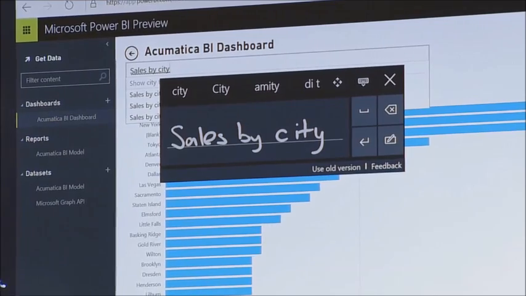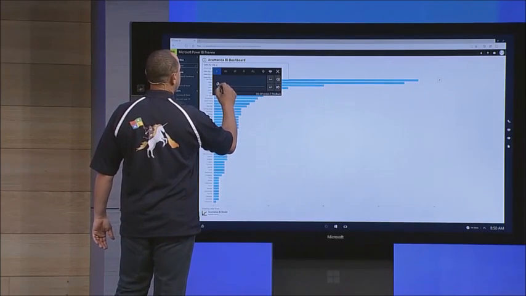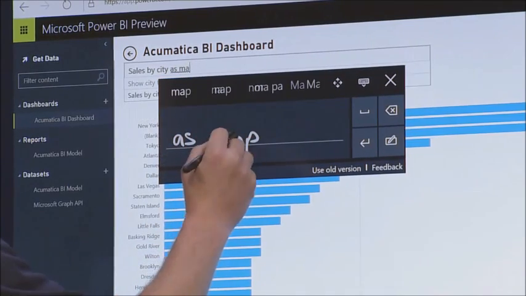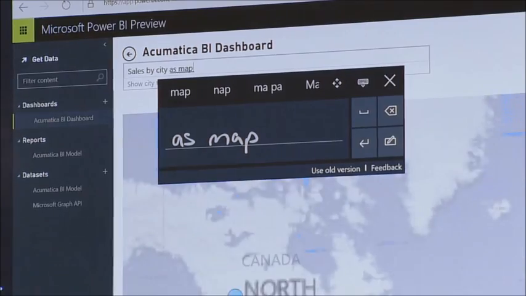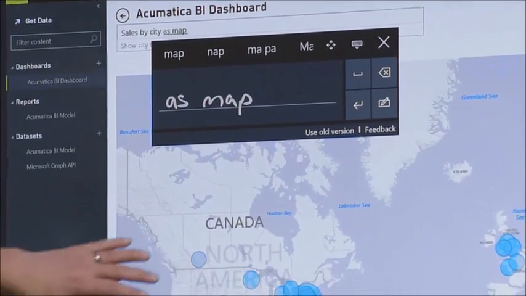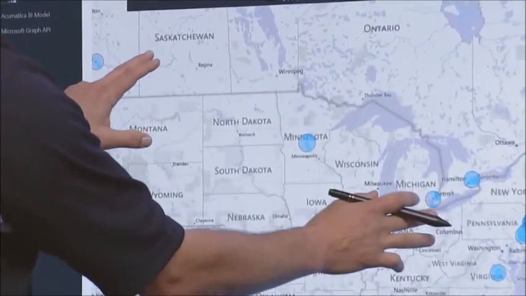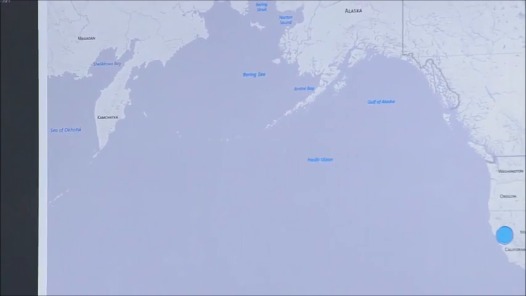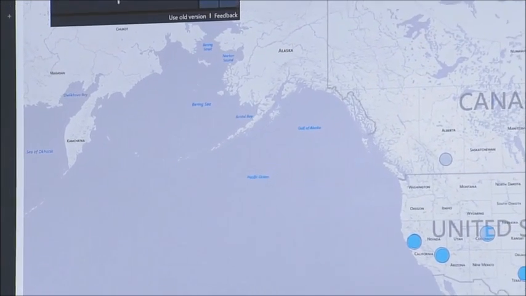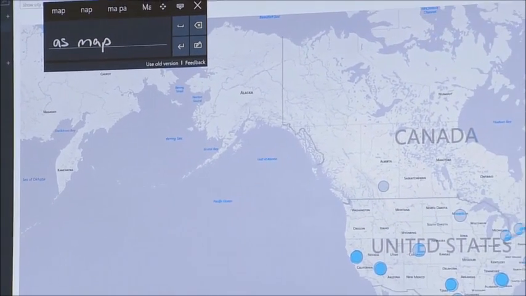And you know what? I'm curious. I'd like to see that as a map, so I'm going to say as map. And you'll notice it just automatically goes. So for me as the end user, I can pick the reports I want. I can zoom in if I want. It's a pretty cool way to take what John's working on and not have to go back and ask him over and over again for reports. Now, John, this is pretty cool.